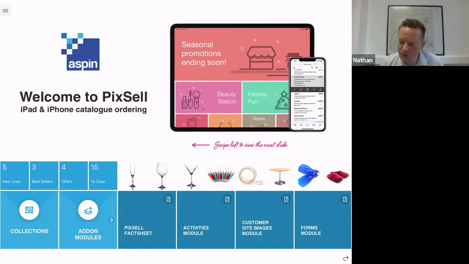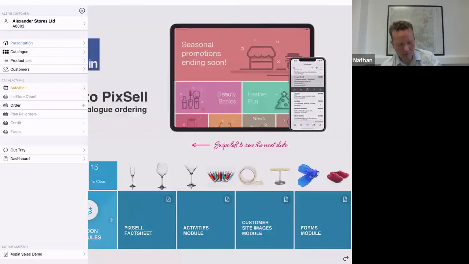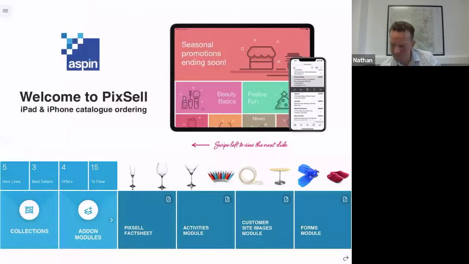First of all, you can see that the presentation screen is now full screen as opposed to having the menu down the left-hand side. That is an option you can have enabled, but most people have found that having a full presentation screen allows your brand and products to shine. The menu is hidden by default, and clicking on the hamburger menu in the top left brings the menu up.